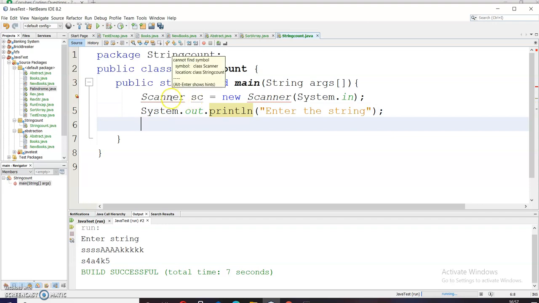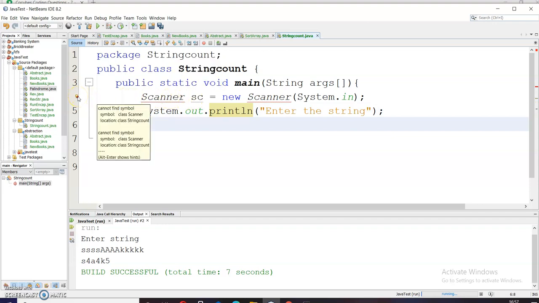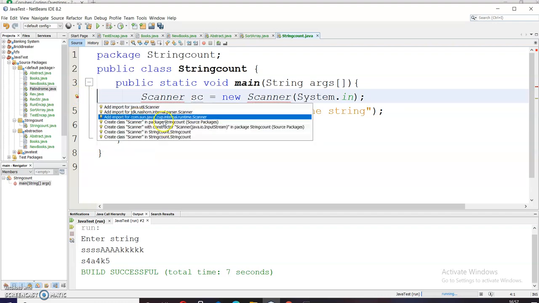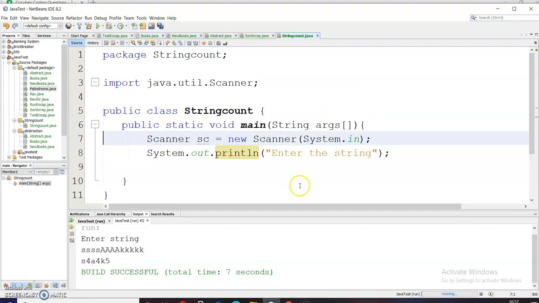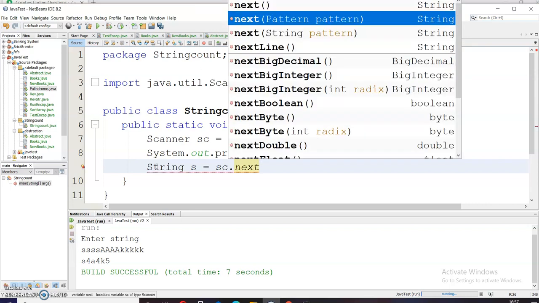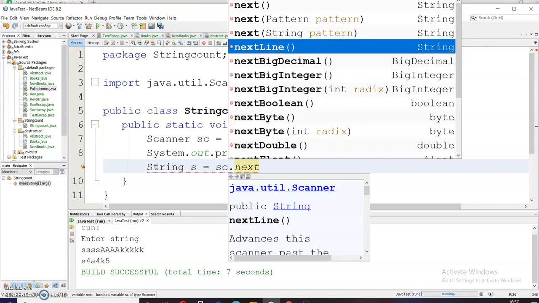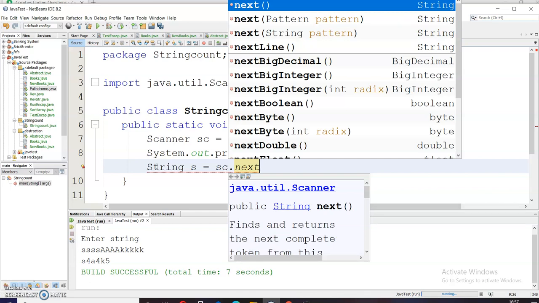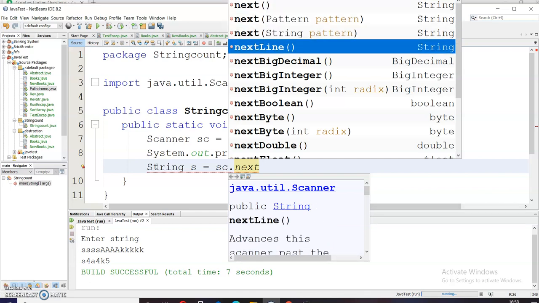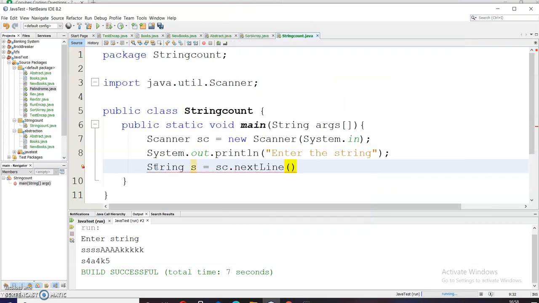It is showing me some errors because I haven't imported the java.util.Scanner class. So now it's fine. Now let me take the input from the user. String s is equal to sc.nextLine. I have taken the nextLine method because the nextLine method can take a whole string. But if I had used next, then it would take only one word. So this is the main reason why I have opted for the nextLine method.